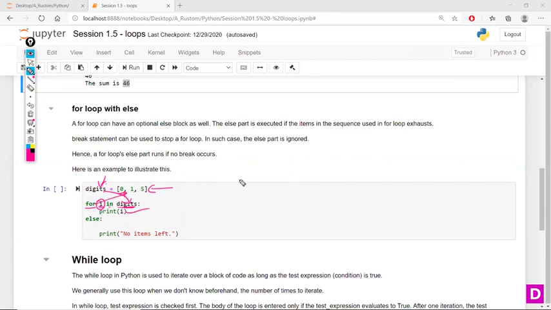So it will fetch 0, 0 will be printed. It will fetch 1 next time, 1 printed, then 5 printed. After that, it doesn't find any data. So what happens? It will come to the else part. When it comes to the else part, this will get printed, saying that no items left, right? If you want to print something like this.